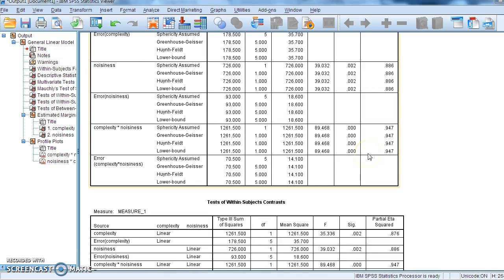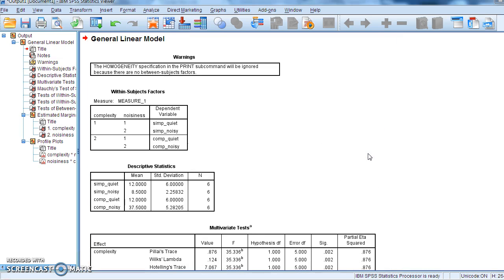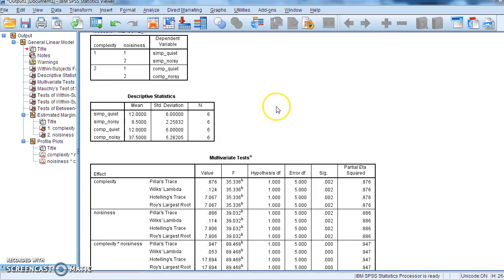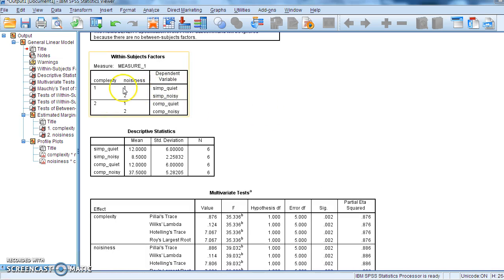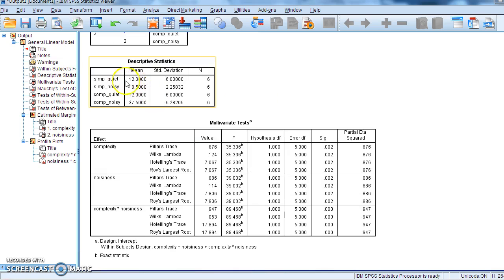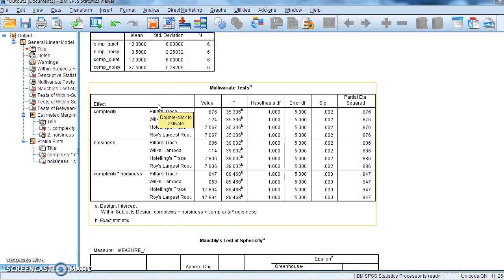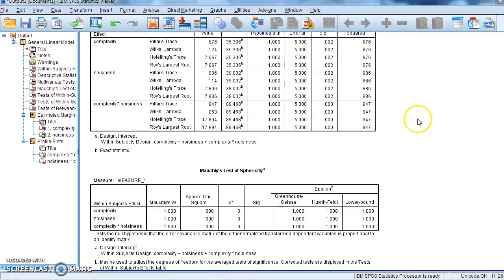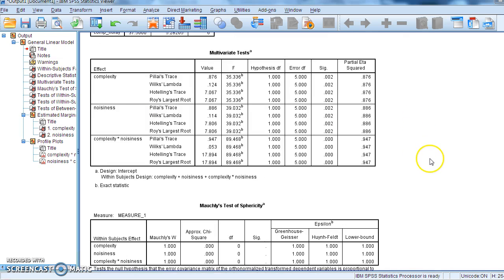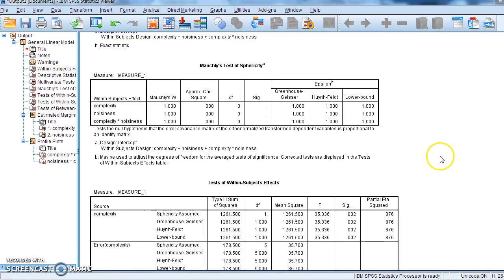the ANOVA. So let's go right to the top here. The first things aren't terribly interesting. This just tells us what our variables are. We've already discussed that. This is the means for each of the conditions, which again is not terribly useful because these conditions comprise two variables.